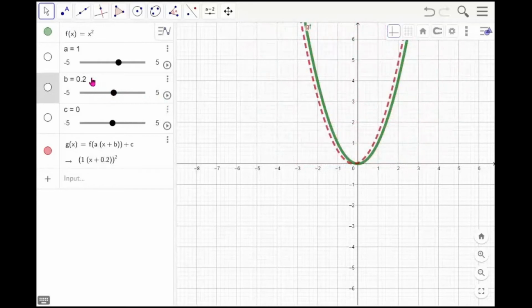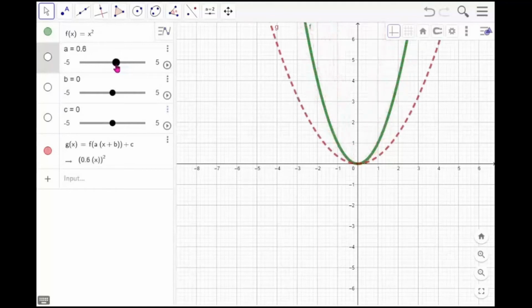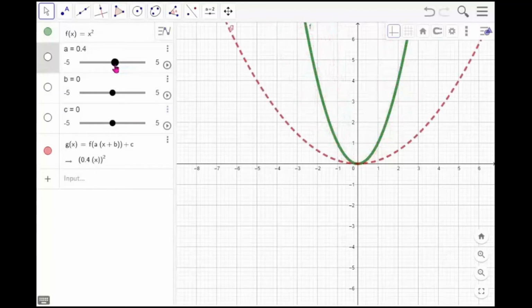Let's change back to 0. Get the overlapping. Now let's see the effect of a, which is compress or extend. You see, compress and extend by the factor. Of course, everything is active.